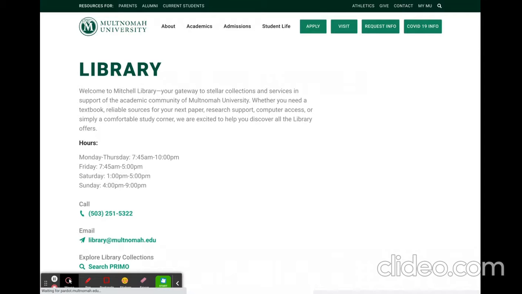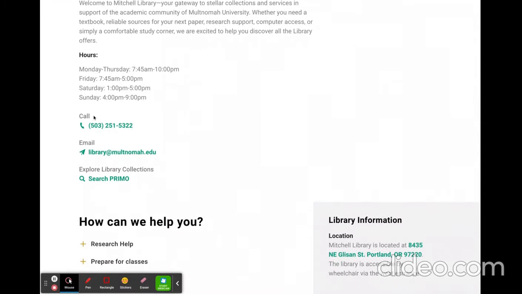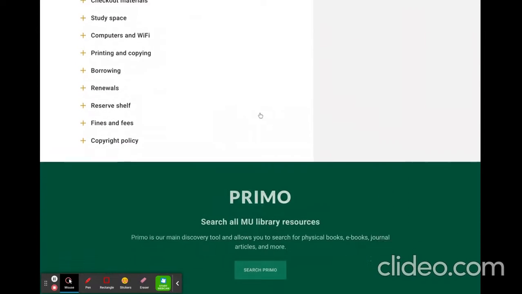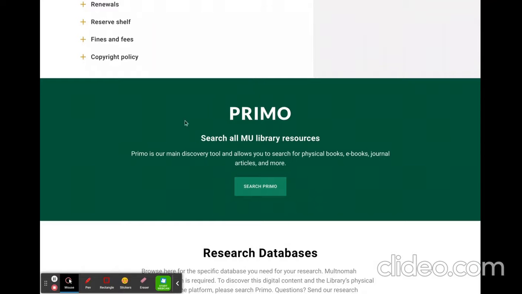Now, from this page, you can find a lot of additional information about the library, the hours they're open, how to get in touch with them, and there's also additional information that can help you. Now, to search in the library, what you want to do is scroll down here to this green banner where it says Primo, and then click on the box that says Search Primo.